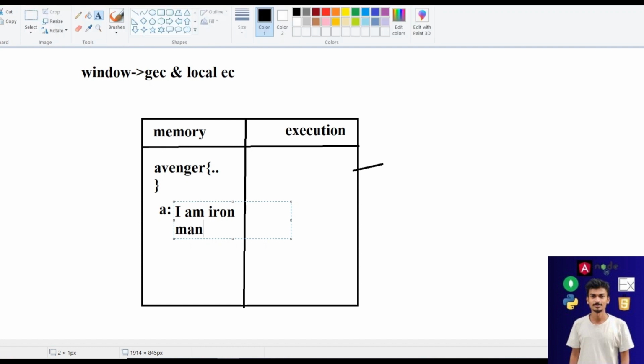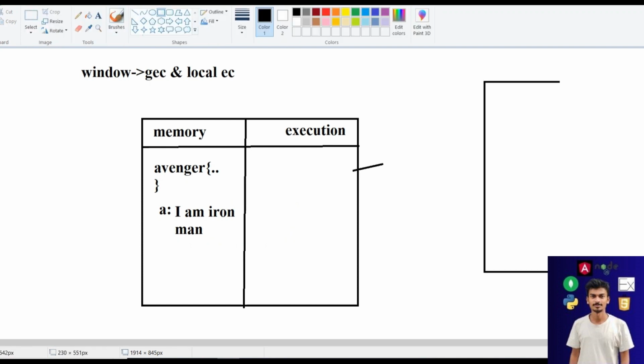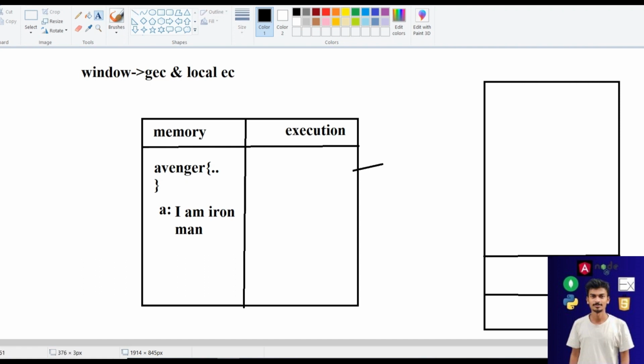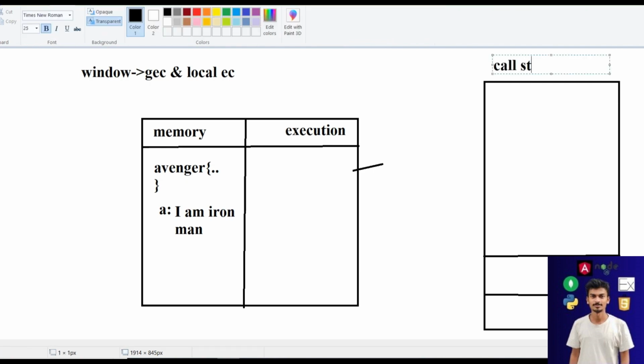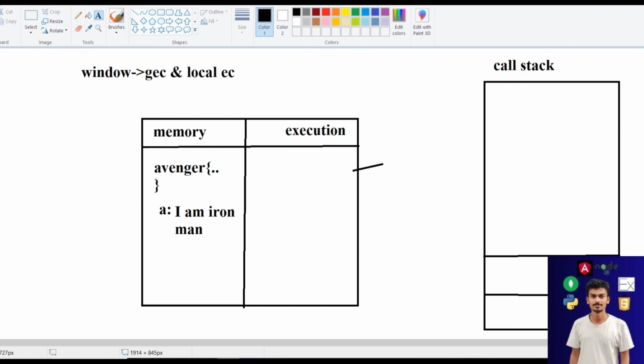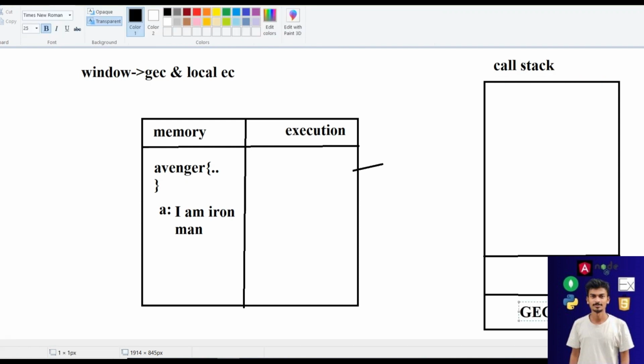So if we talk about this call stack, if any context gets created, it will make an entry here in the call stack. That's it. It's like a log, we can say. See, this is a call stack. Here, initially GEC, the global execution context, will get created and it will make an entry in the call stack.